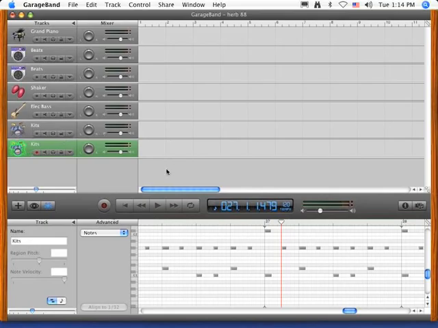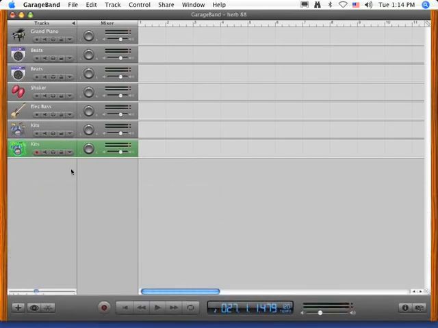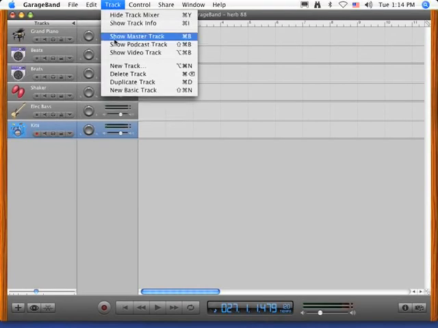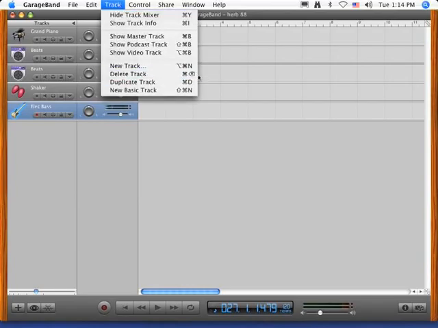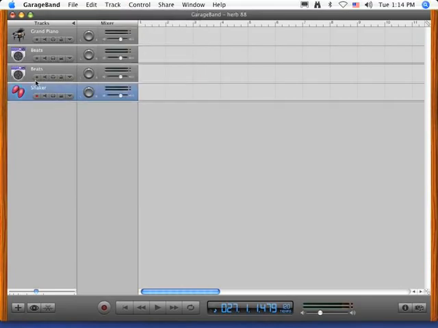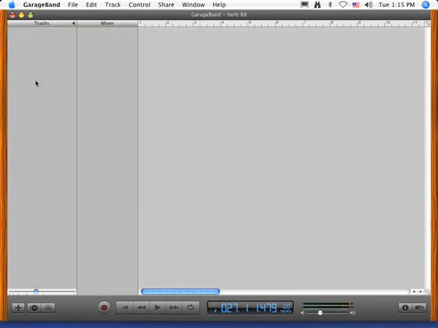Here's a couple. Let me show you this because I get this question a lot. Let's say you want to get rid of a track. You click on it, go into track, and say delete track. And you can also use that little shortcut there, the Apple and delete button. So if I want to go through and get rid of the track, that's how you can do that.